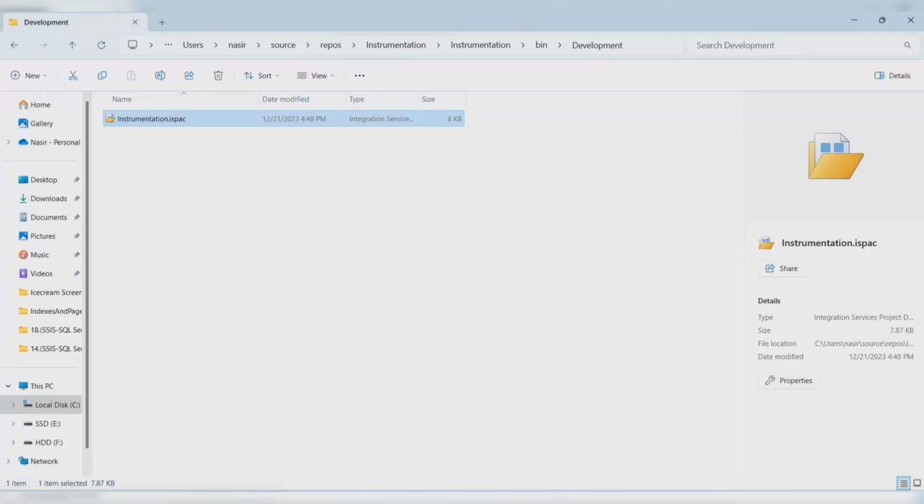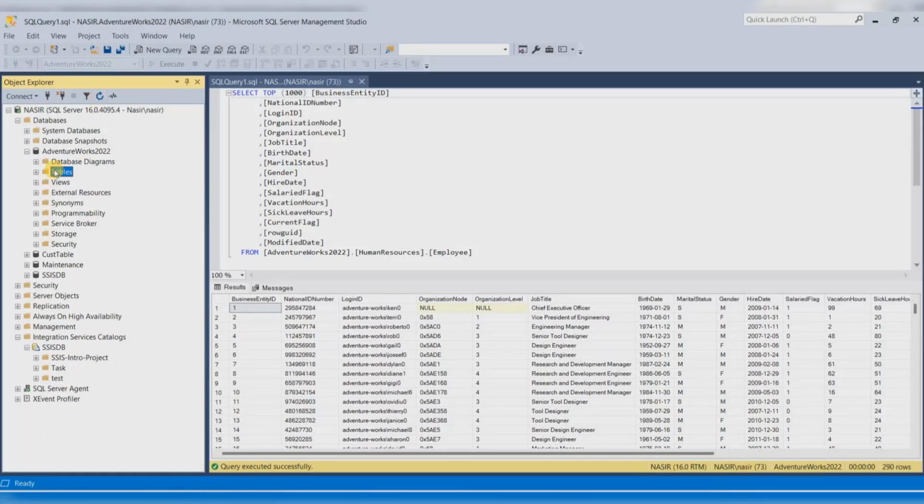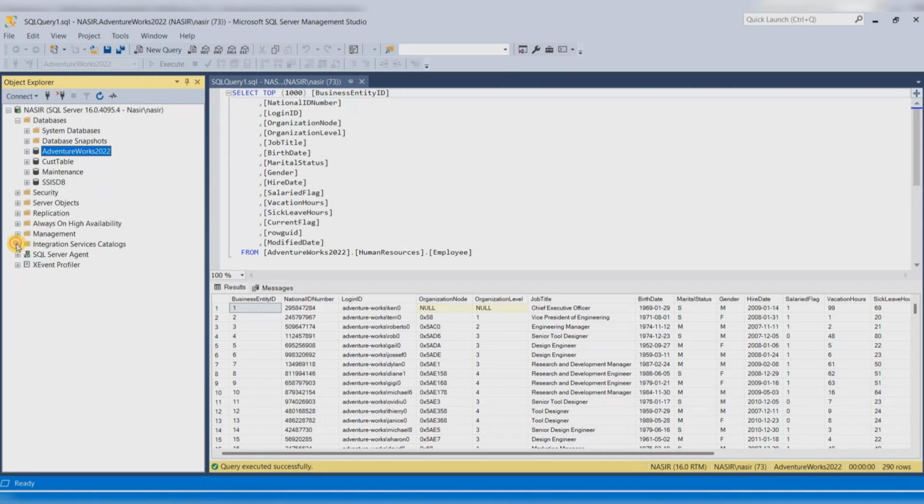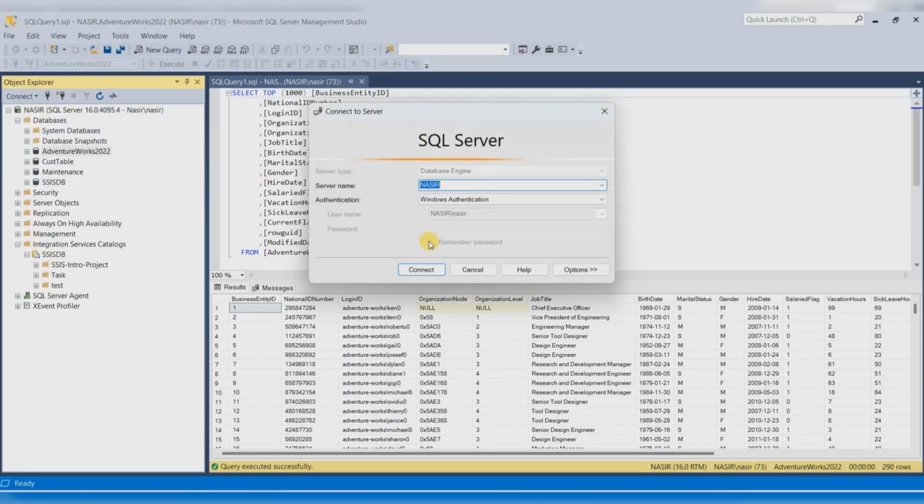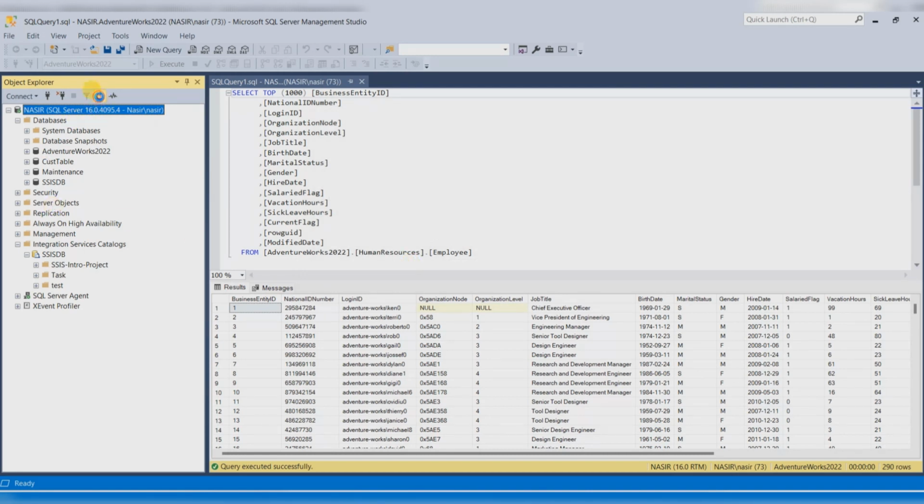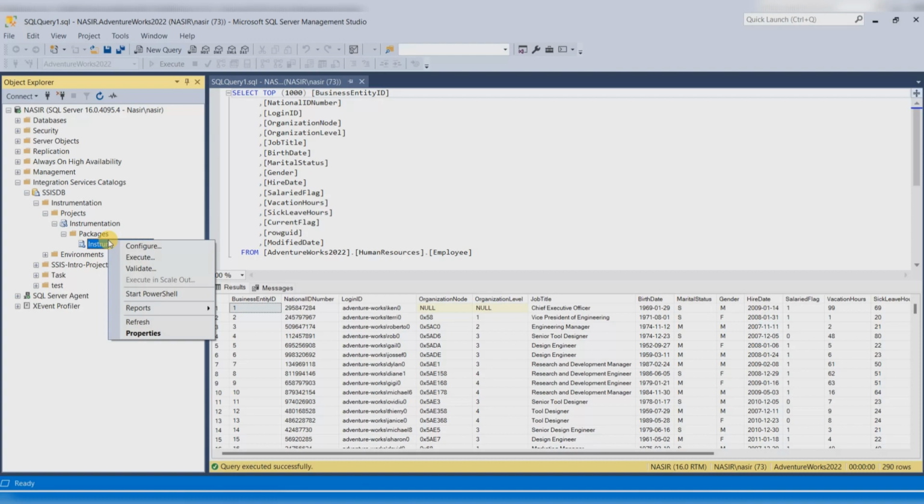Now we will move on to the next step. Refresh our server. I think I have to reconnect it. Sometimes the metadata is not updated, so in order to do that, we have to do the connection again. So here we have our new project, instrumentation. Now let me explain the package.